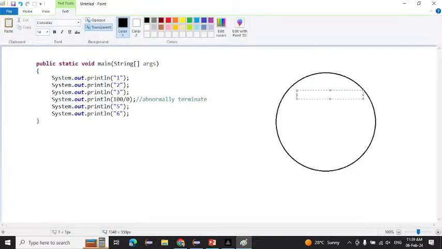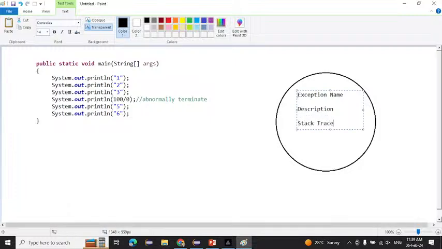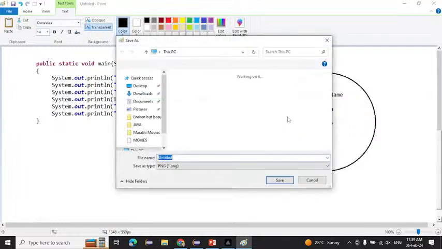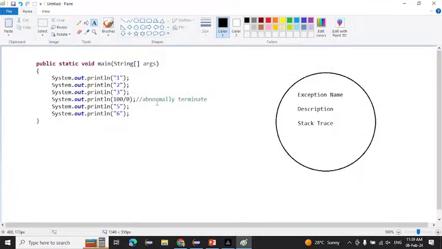First is the exception name or exception class, we can say. After that, description, and after that, stack trace. So it will make the object. First, what will it do? If an exception comes, JVM will see this line. It will abnormally terminate the program here only. After that, the method in which the exception occurs will create an object, and inside that object, it will add three things: exception name, description, and stack trace.